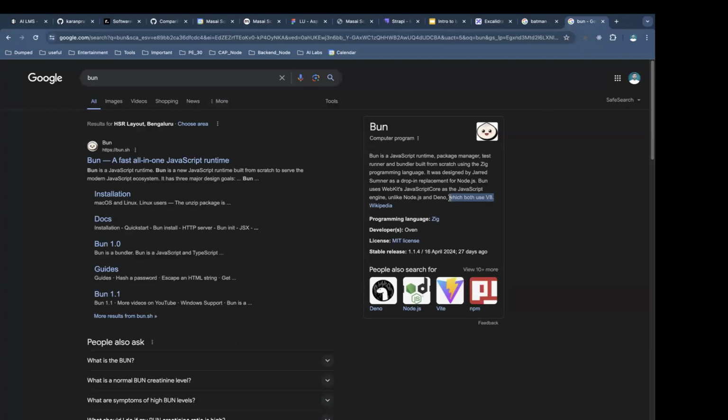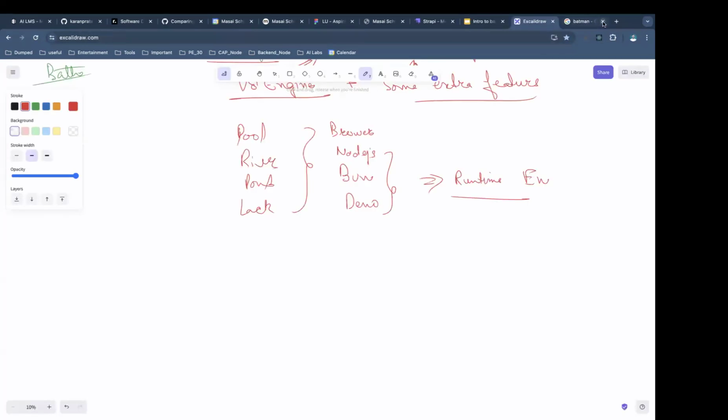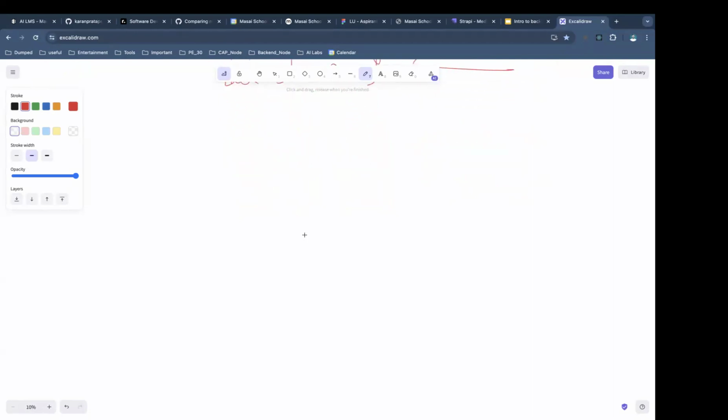Understood, folks? What is a runtime environment? And we have different types of environments. 1 or 0 in the chat quickly. Right? Okay. So these were the alternatives to Node.js. Bun, Deno, etc.